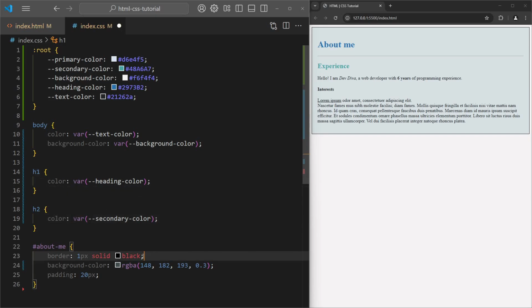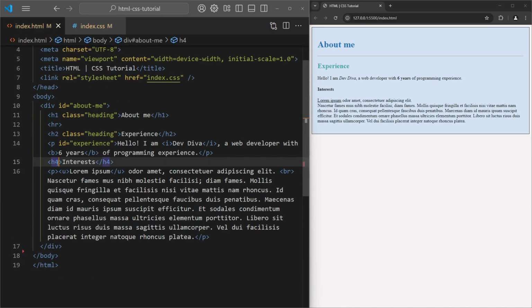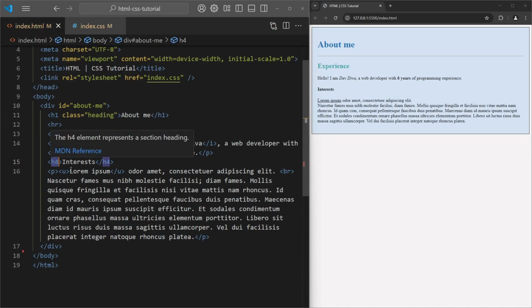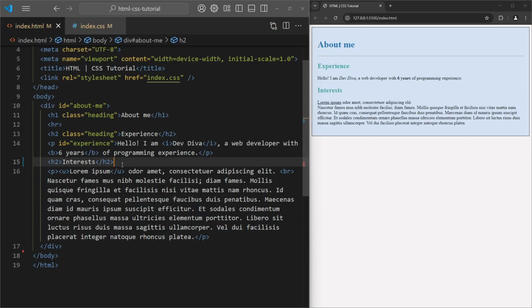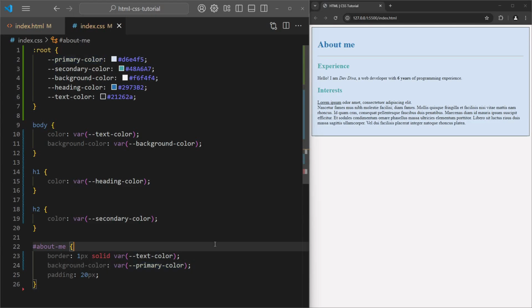And now for the About Me div here, I will use text color as a border color and primary color for the background color. Also, let's change the level for header to level 2 header for better hierarchy. Okay, now our website has a consistent color scheme.